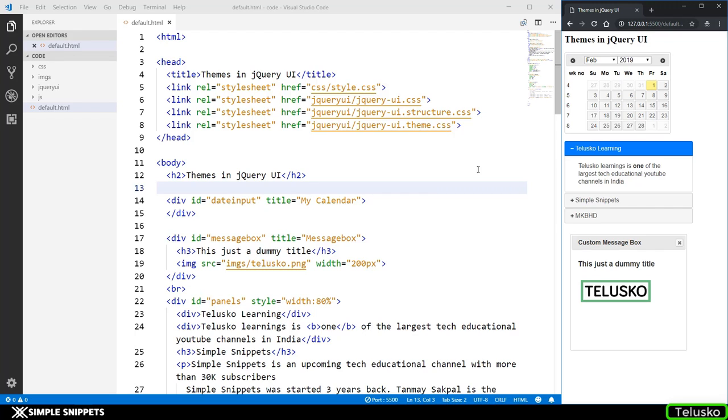And in this video tutorial, we are going to be understanding the theme roller, or theming, in jQuery UI. So if you've been following this entire JavaScript for Beginners tutorial playlist, in the previous few video tutorials, we've been going through concepts of jQuery UI.